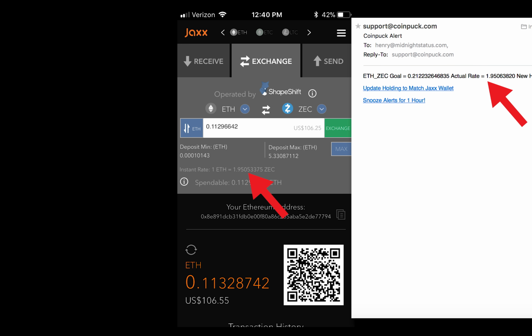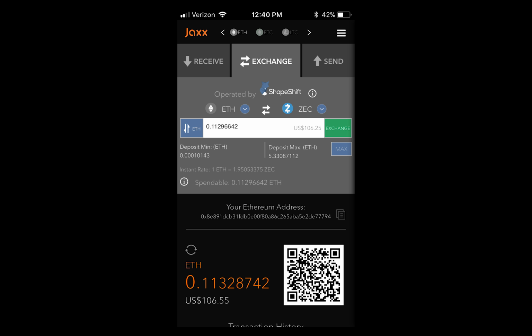But what you really want to see is after you tap this button, a green bar should appear that will show you what you'll be getting in the coin you're moving into, right? In this case, Zcash. And if that's higher than the goal, it's good to go. Make that exchange. If not, you need to step back and wait till Coinpuck suggests another favorable trade, because in that case you might have just missed it and you need to wait for a more favorable rate to appear.